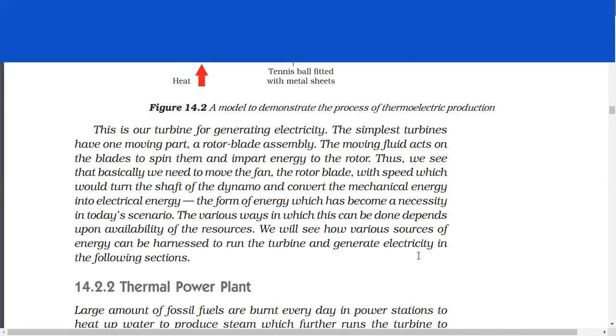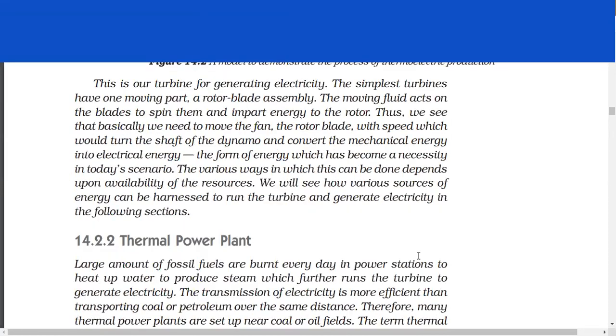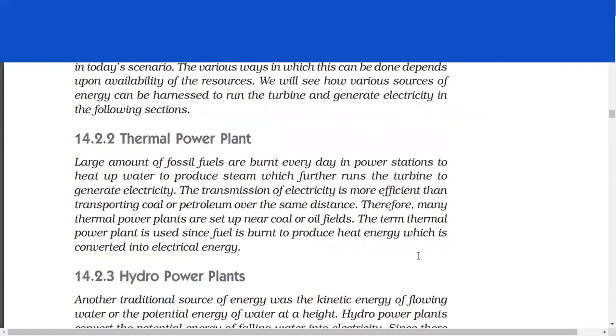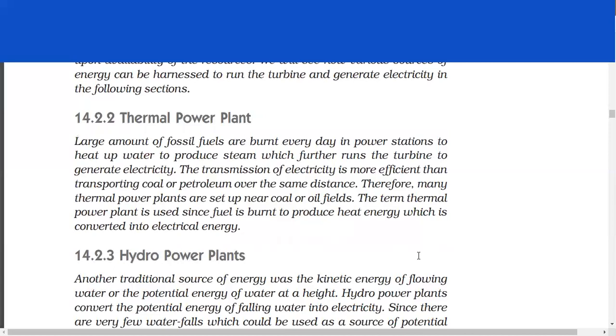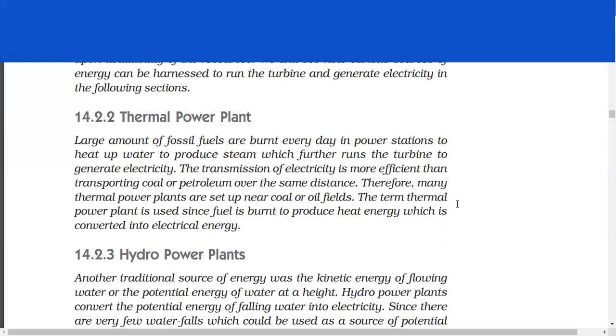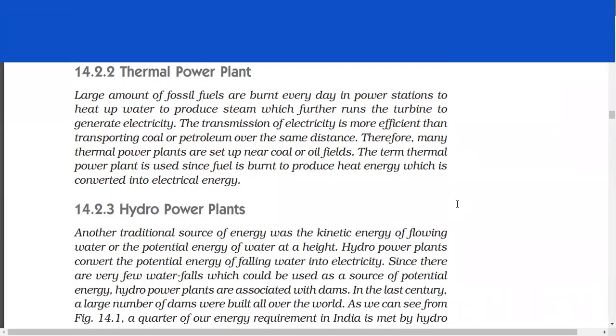We will see how various sources of energy can be harnessed to run the turbine and generate electricity in the following sections. Thermal power plant. Large amounts of fossil fuels are burnt every day in power stations to heat up water to produce steam, which further runs the turbine to generate electricity.